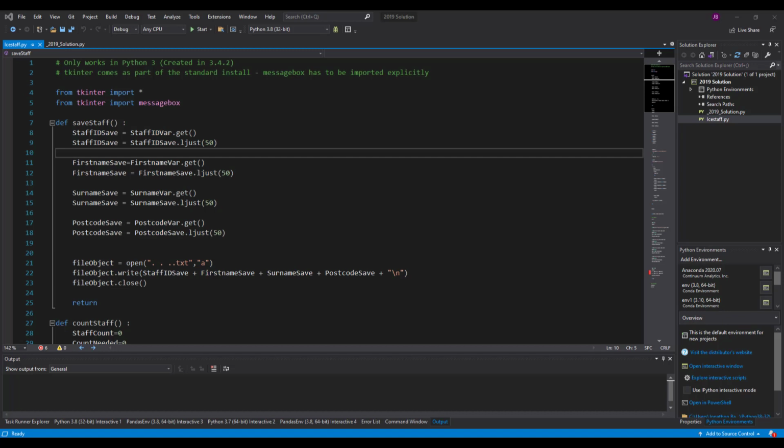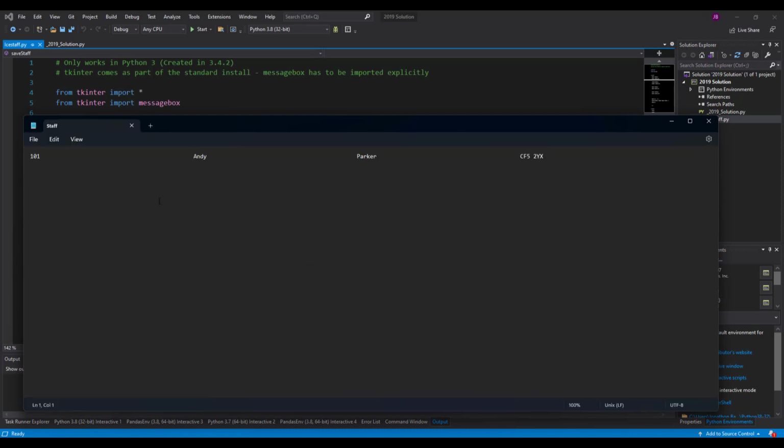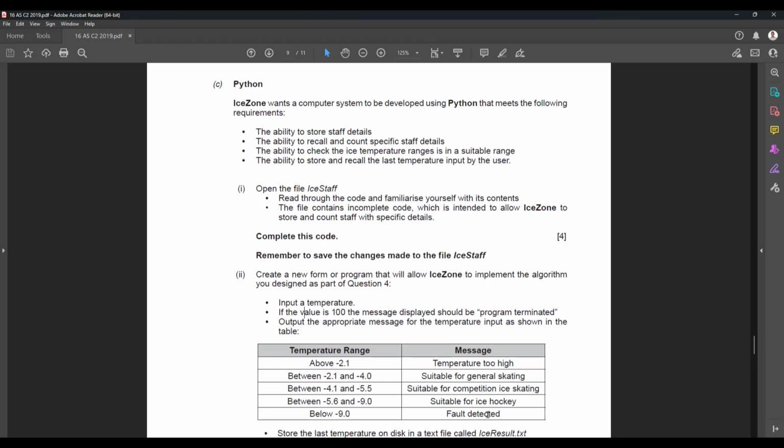I have my code in there, which is the icestaff.py file that was provided by the exam board, and I've also, in my project folder, got the staff text file, which has one entry in there currently. Now, in the exam paper, it says IceZone wants a computer system to be developed using Python that meets the following requirements. It needs to be able to store staff details, recall and count specific staff details, check the ice temperature ranges to see that they're in a suitable range, and store and recall the last temperature input by the user.